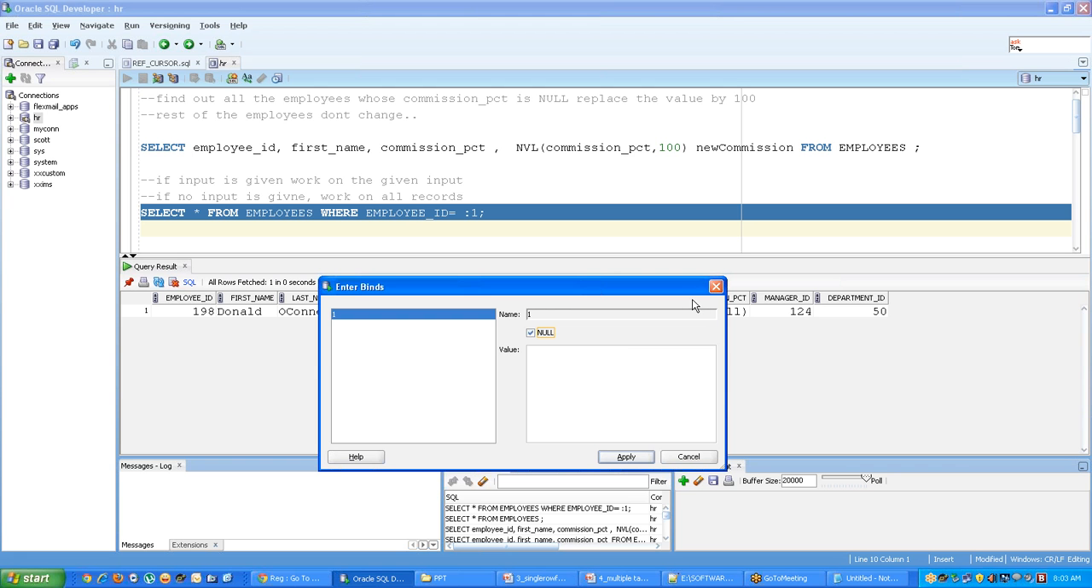Let me run it again with null as an input. I'm giving null as an input now. What is the expected result? Any guesses? Vinish, any guesses? Error. So you mean I should not give null as an input? Yeah, you can give null as input. There is no error in that. Any other guesses?